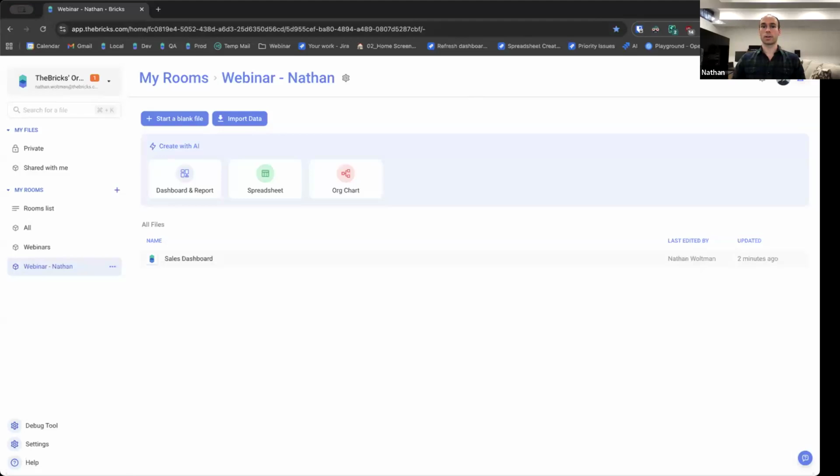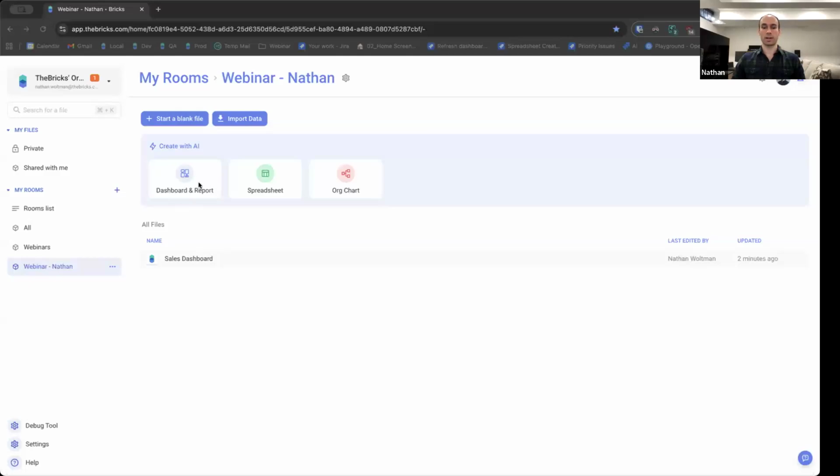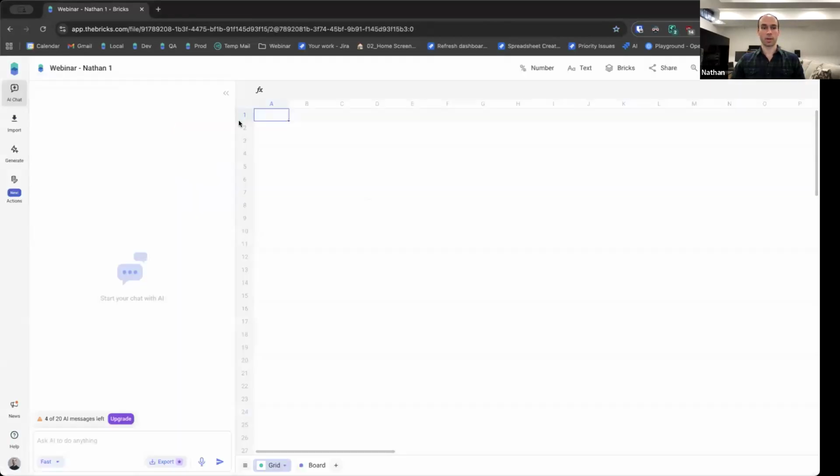All right, so I'm going to be showing you guys some ways to build a dashboard. So to start, you've got a couple options. You can press this button here, but because I want to make a few modifications to my data before I create a dashboard, I'm going to click Start a Blank File. So now I've got the regular view. We're dropped into a normal spreadsheet here.